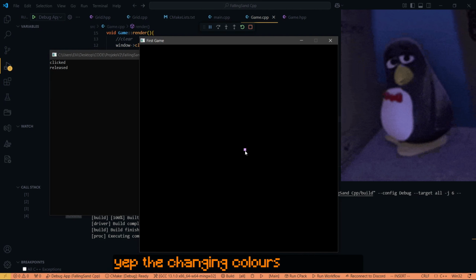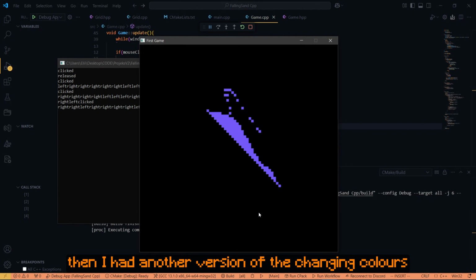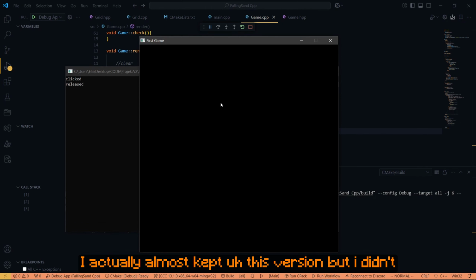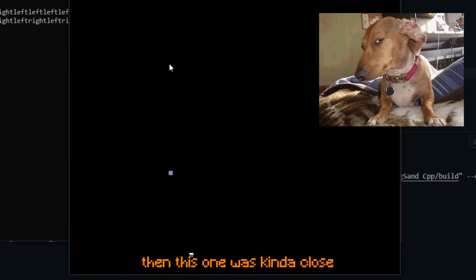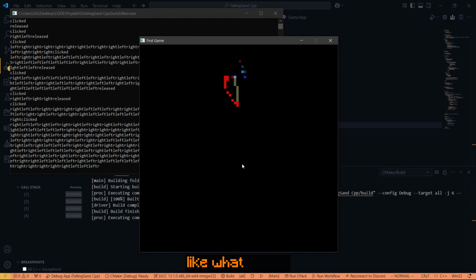But then I had this one with changing colors. Yep, the changing colors came back. Then I had another version of the changing colors. I actually almost skipped this version, but I didn't. Then this one was kind of close in terms of the changing colors. Like you can see how the colors are different. This one I don't even know what the hell was going on. Like what is that?